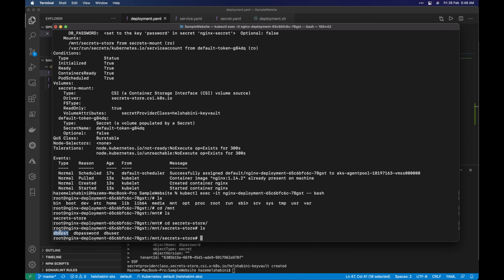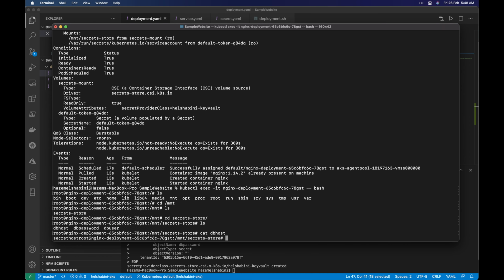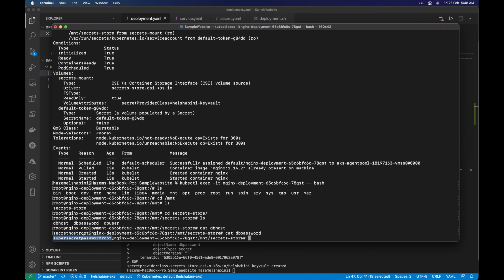And inside, I will find the values for DB host, DB password, and DB user. So here is the secret host. Super secret password, and so on. So this is fine. However, my application is not configured to grab the secrets from this location.